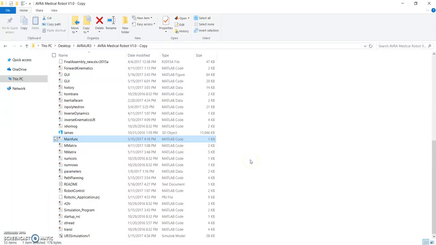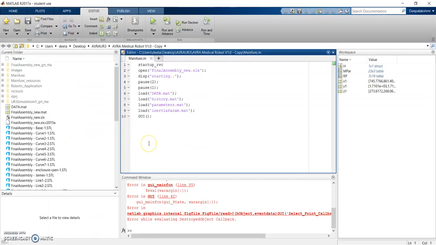Hi, this is an instructional video on the operation of the software that controls the Avra medical robot. What you see in front of you are all the programs written to operate the GUI and control the robotic visualizer. Among these programs, find the program called mainfunc, open it up in MATLAB.